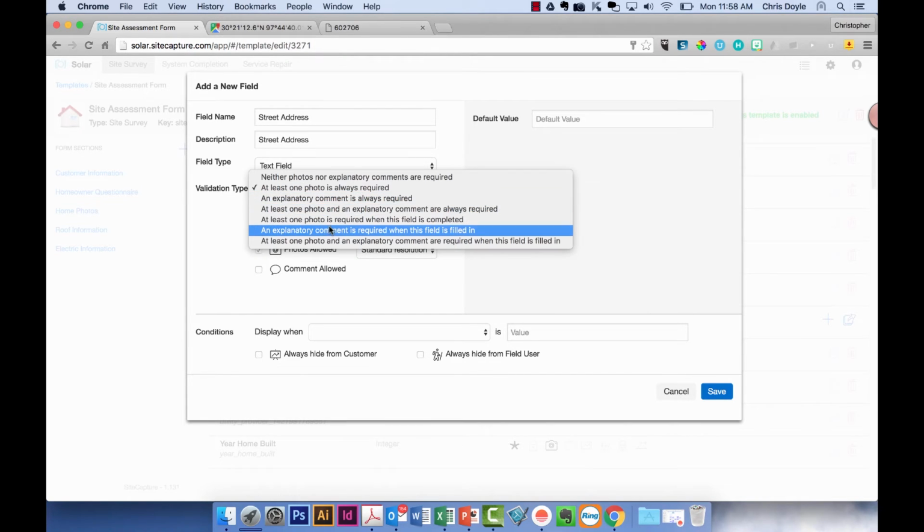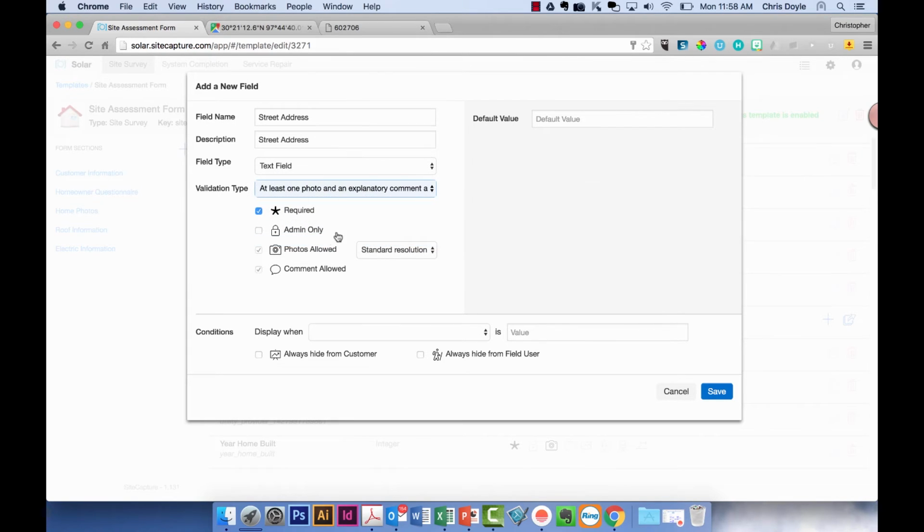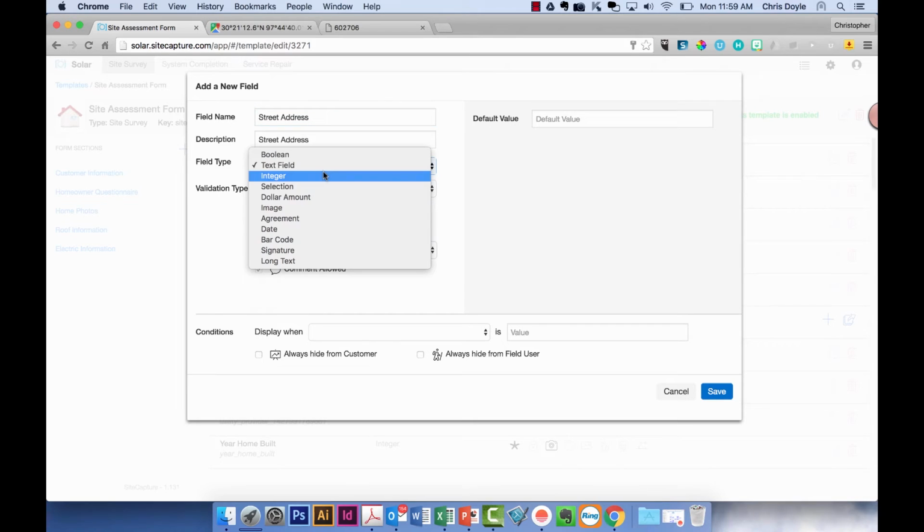So you have some other things here, at least one photo and at least one comment required. Admin only, this is for if, let's say, you're doing a review of the project before you submit to your customer, you can have like reviewer comments as a long text field.